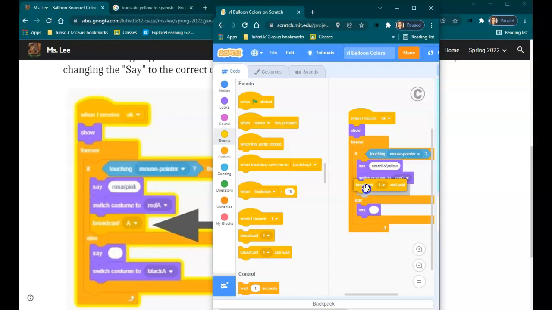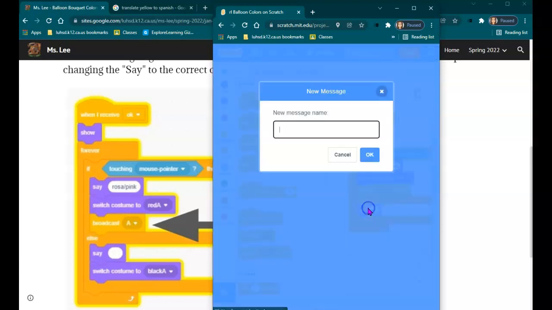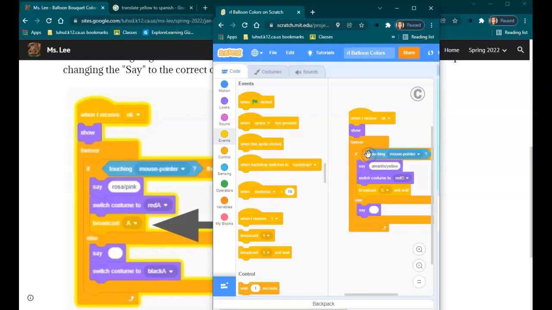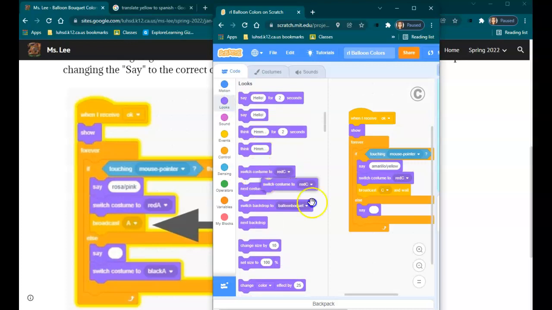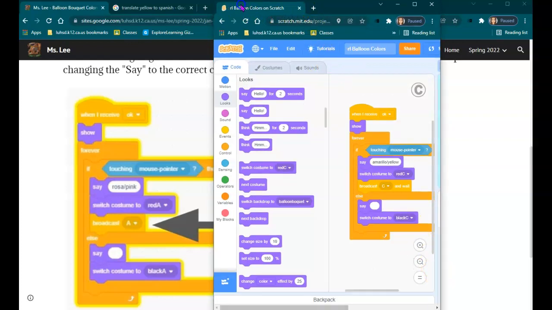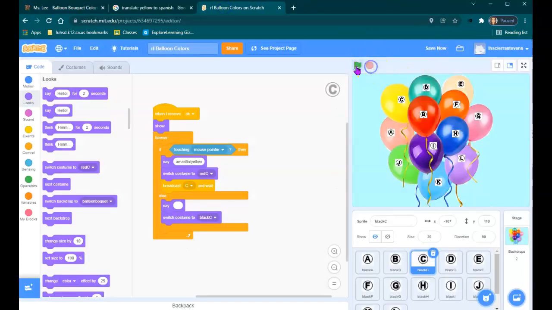And broadcast. Again, I'm on the letter C, so I need to make a new message called C. There's nothing in the message and that's okay. We're going to switch the costume. If it's not hovering and touching over it, the costume is going to stay a black C. So again, red C, C, black C. Let's see if it works. Refresh. Again, pink con rosa, rojo red, amarillo yellow. It's working.